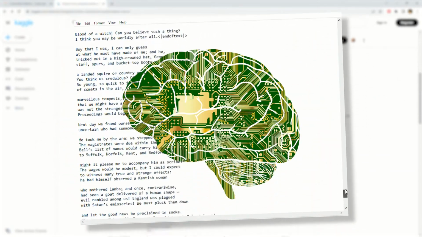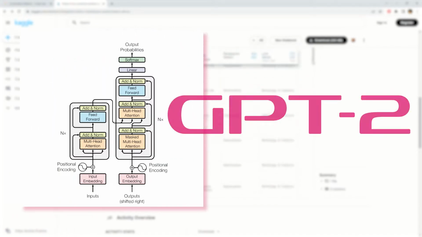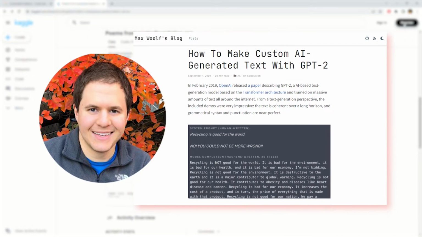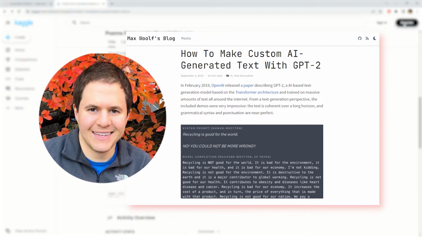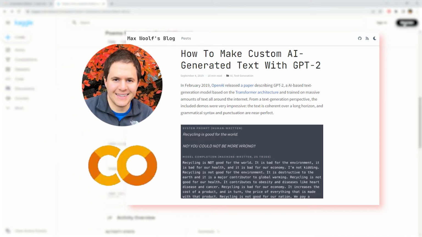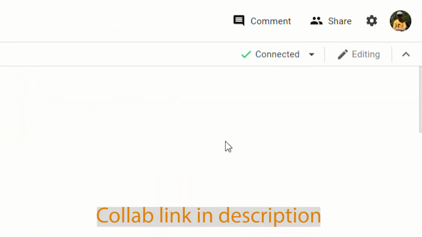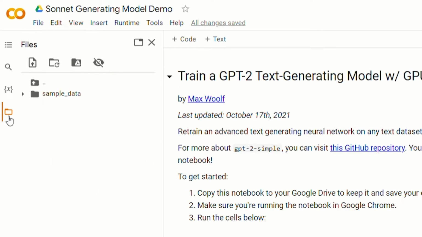So, now that we have a sonnet dataset, let's train a machine learning model. I'm going to use a natural language processing model called GPT-2, which is completely free to use and was created by OpenAI. A data scientist named Max Wolf made an awesome tutorial on how to use it, so I'm going to use his scaffolding on Google Colaboratory and connect to one of Colab's free hosting GPUs, which will supply processing power to train our model. First, connect to a runtime. Next, upload the sonnet dataset to Google Colab.